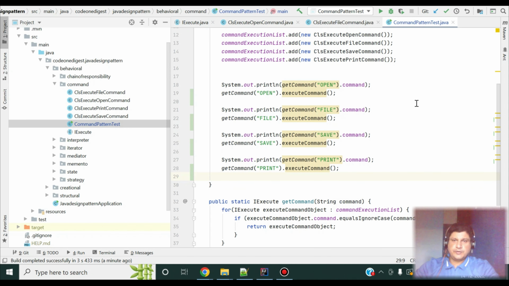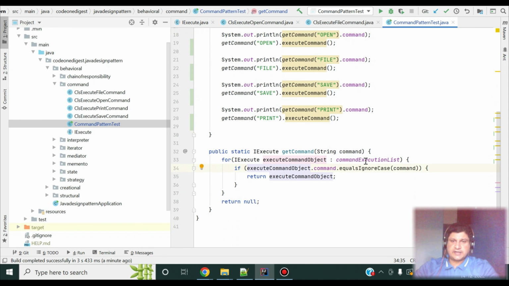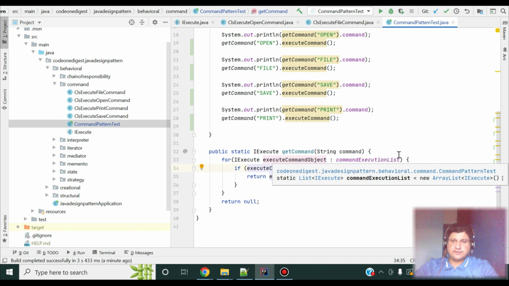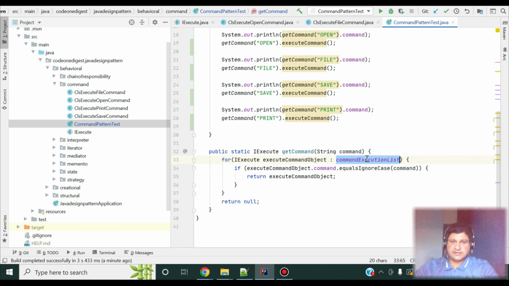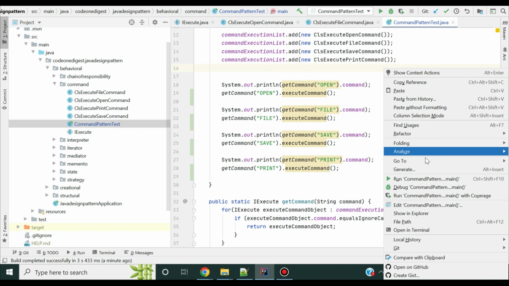So now what I'm doing is I am passing a string and here I'm matching if that command string is matching with any one of the commands in the list, and if it is matching, then it is returning an object of that command. Now after returning, when the object is returned here based on that string, then I'm calling the execute method. Let me run and show you how this works.